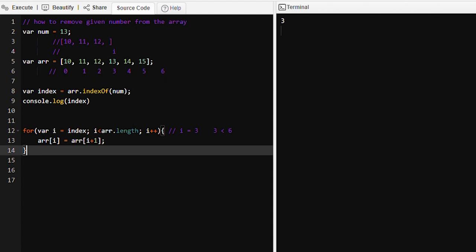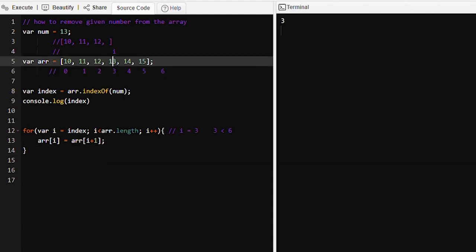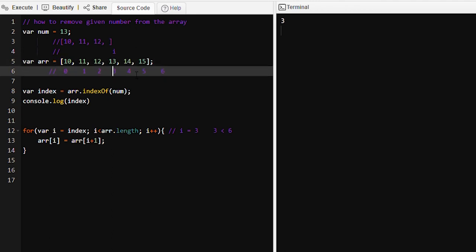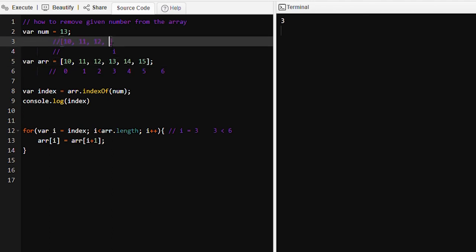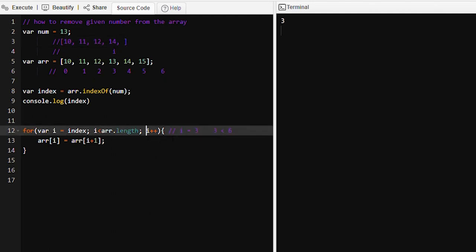array[i], where i is 3, array[i] is 13, equals array[i + 1]. i is 3, 3 plus 1 is 4, and array[i + 1] will be 14. So 13 will be replaced by the next number, 14. So it will become 14. Okay, and then we will increment i, so i will become 4.